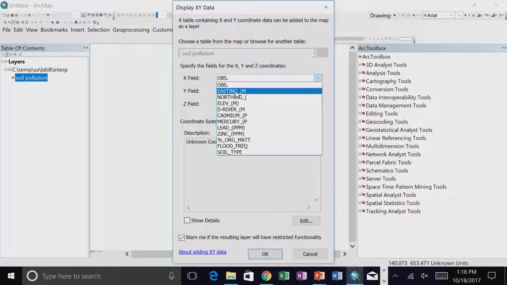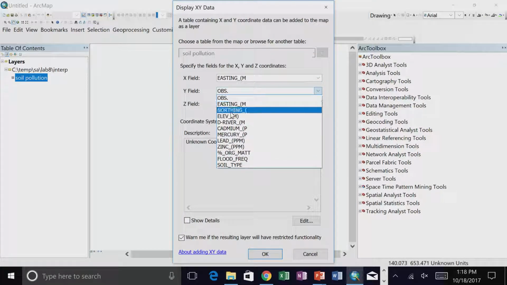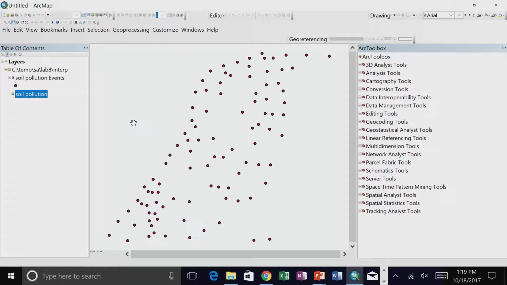It's got northing and easting values. Which one is X and which one's Y? Right, exactly. Easting is X and northing is Y, because as we go north-south on a Cartesian coordinate, we're going up and down. But it doesn't really matter what coordinate system it's in. So I'm going to say OK, and those are the points. These are the points we're going to use for the lab.